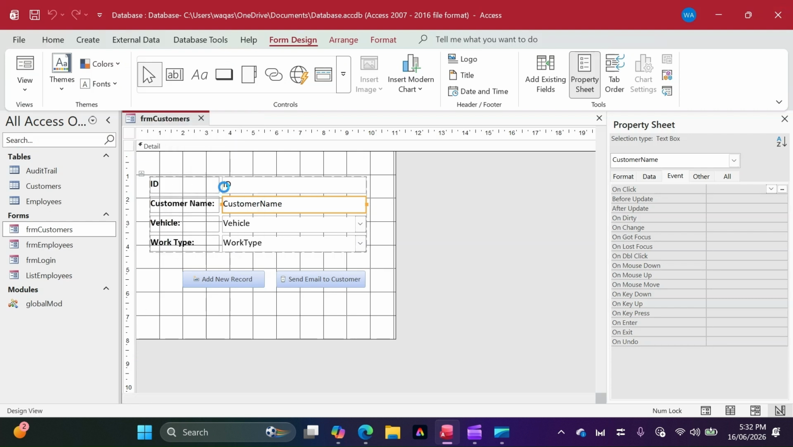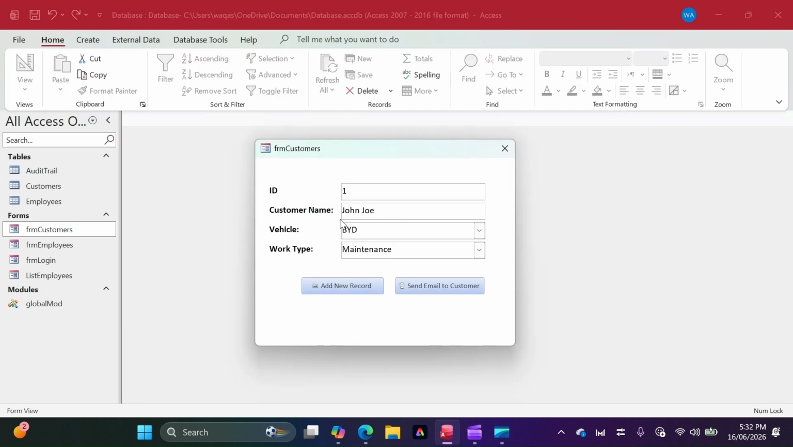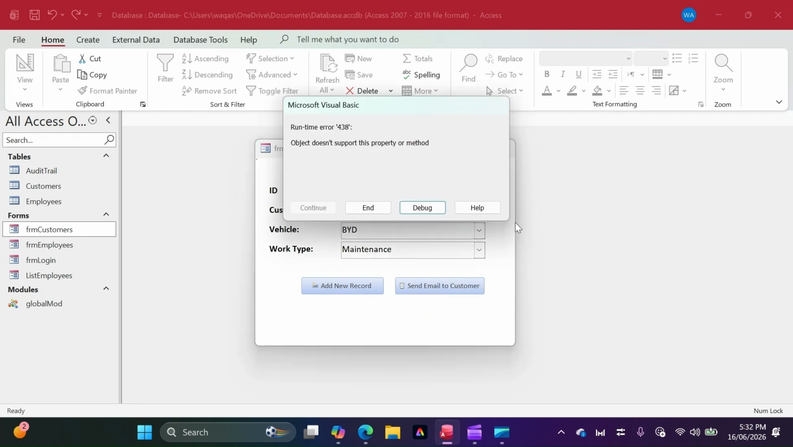Okay, let's go to the form view. So let's say John Joe BYD maintenance. And now we are going to click on the send email to the customer button. If everything works well, then we should see an Outlook draft where we should be able to see the information fetched from here. So let's click here, and we got an error.